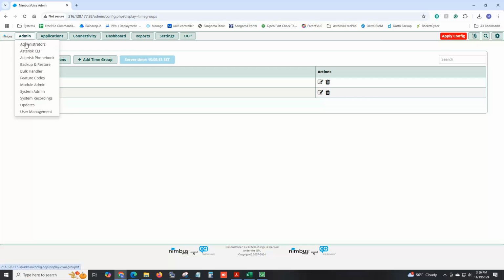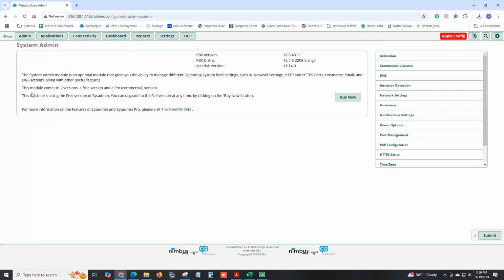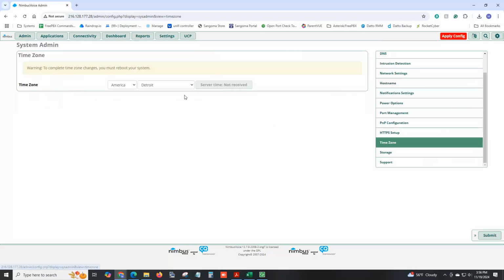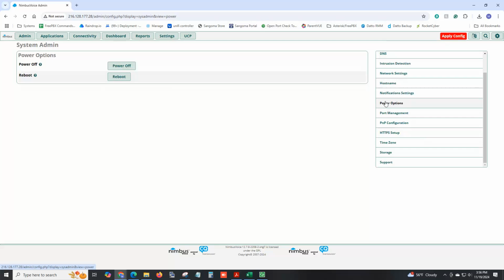One thing I may not have mentioned earlier is setting the time zone for your system. If you go to System Admin and then Time Zone, this is where you set the time for your system. It does give you a warning here. Once you do this, you need to submit it and then reboot your system. And remember, rebooting is done through the Power Options tab right here. So if you're West Coast or somewhere in the middle of the country, change it, save it, and then reboot it using the Power Options.